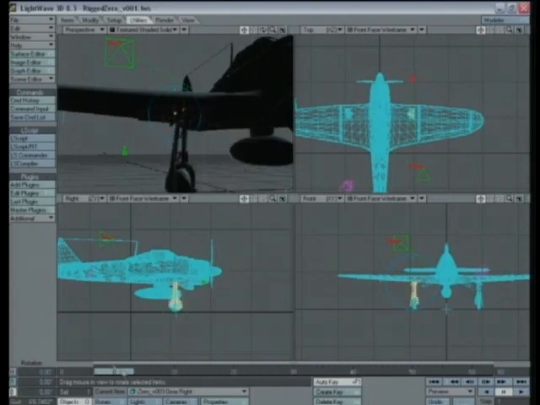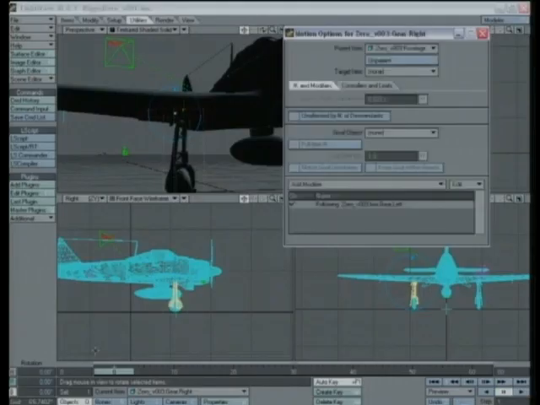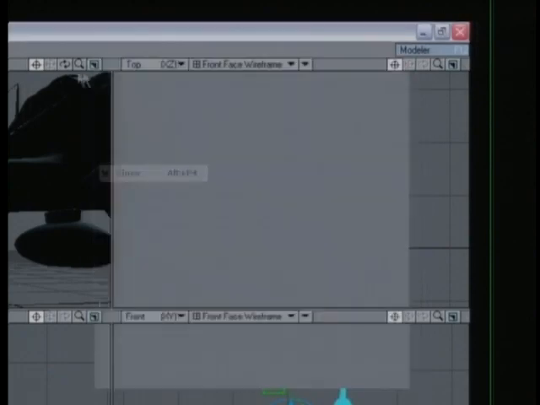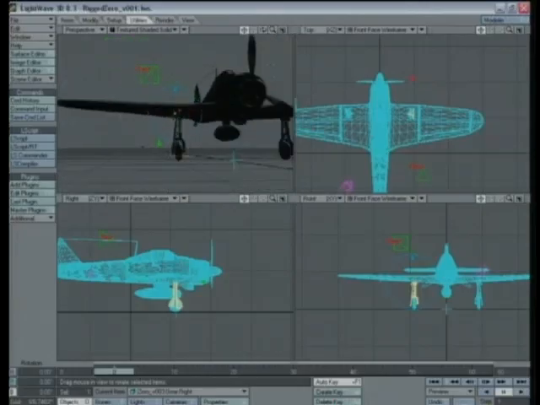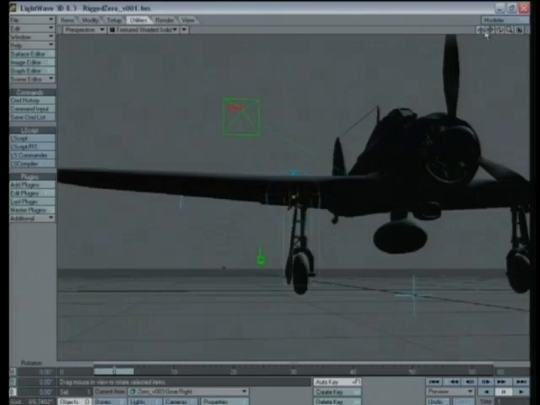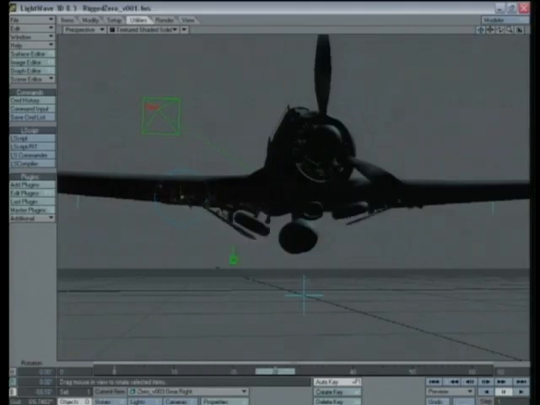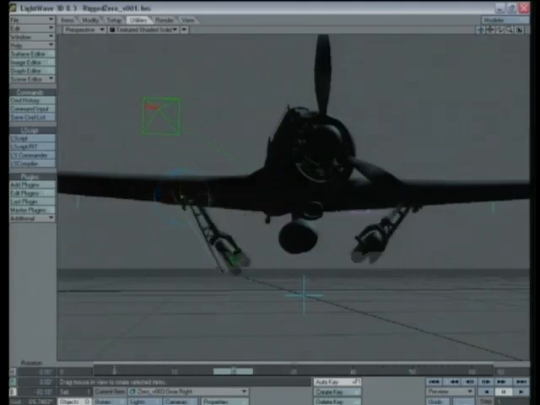Now, let's make this a little more visually interesting. Go back to your motion options, open up your following controls, and let's set a time delay of 0.1. That's 0.1 second. What that's going to do is give it about a 3-frame delay, and if we look at the whole thing, when we run the animation, it's going to look a little more organic. Just a nice little touch.